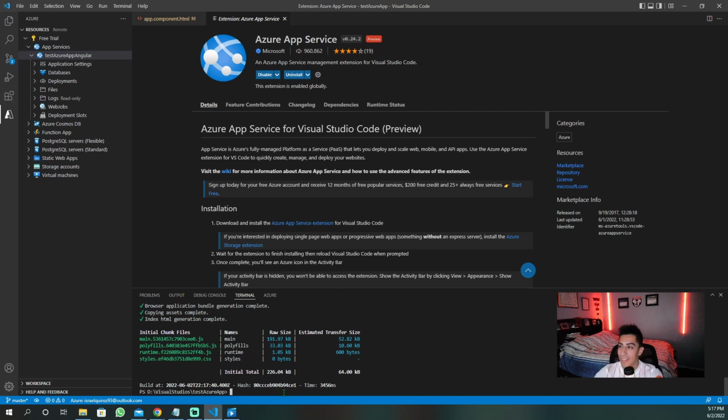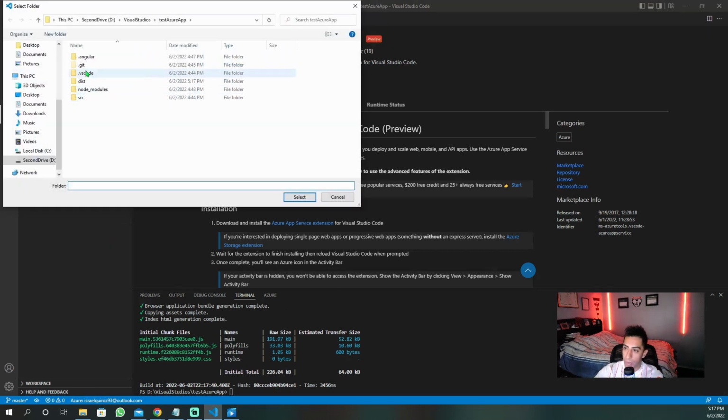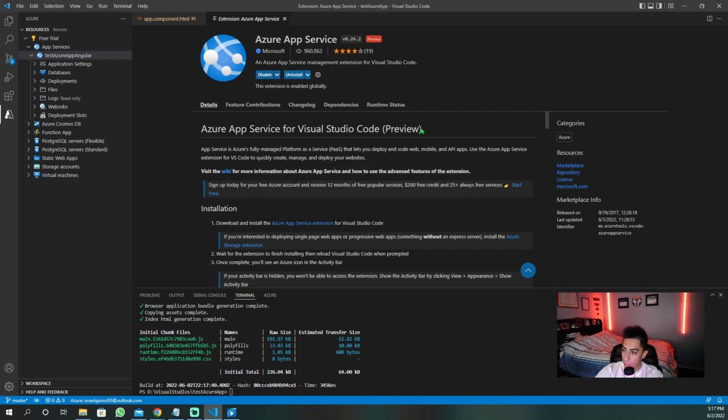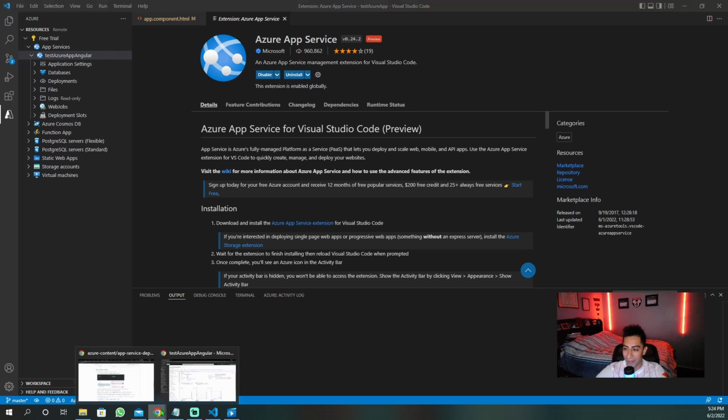So now that it's done, now we can go back. Let's right-click, deploy to web app, browse, go to our dist folder, select that, and are you sure you want to deploy to test Azure app? Yes, that is what we want to do. So this will take a little bit, and I'll be right back once it finishes deploying. All right, so now that we're back, deployment completely finished. I got the notification in the bottom right corner that everything's deployed successfully. So now let's go check out Azure and see what's going on over there.